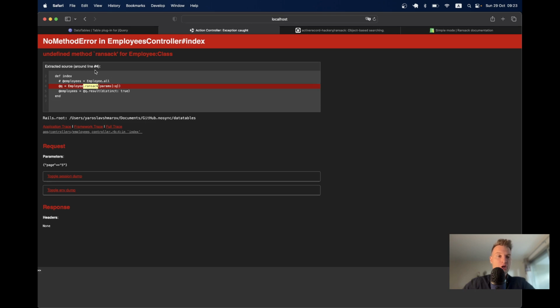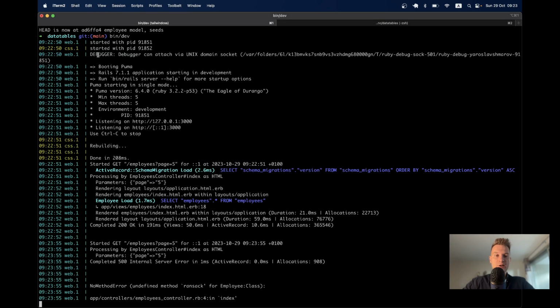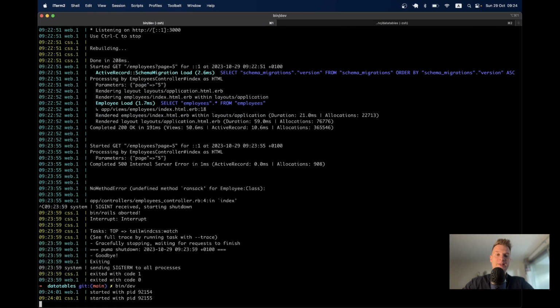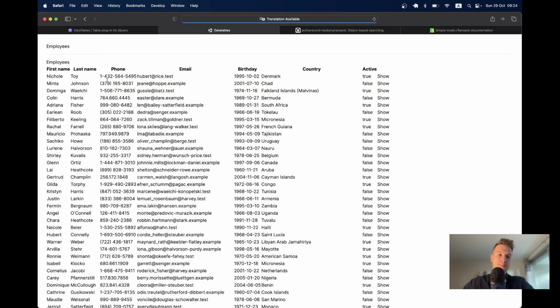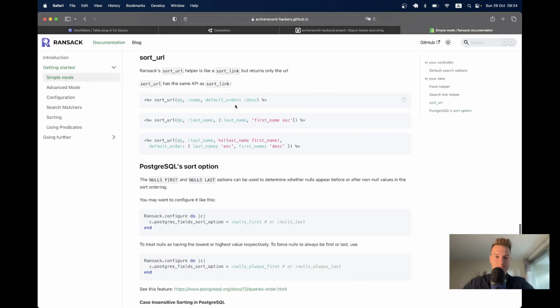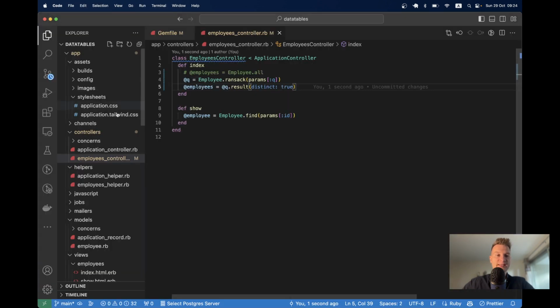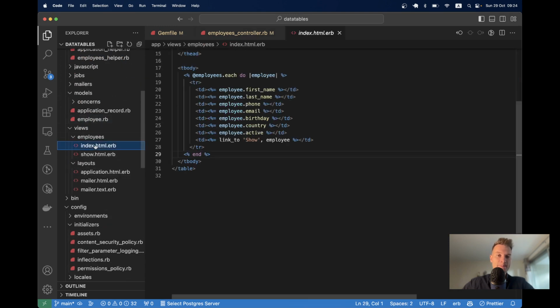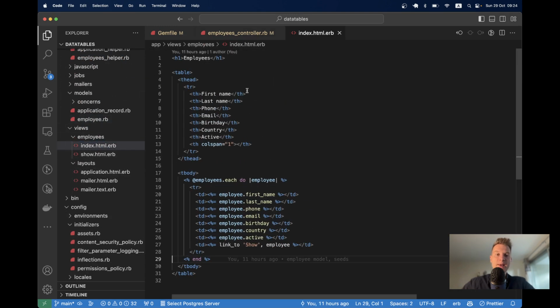I will refresh it. We have Ransack undefined because we need to restart the server, bin dev. Okay, and now let's add sorting. So there are some examples of sort URLs. I'm going to our employees index. Let's see. And you see this is just a basic table.